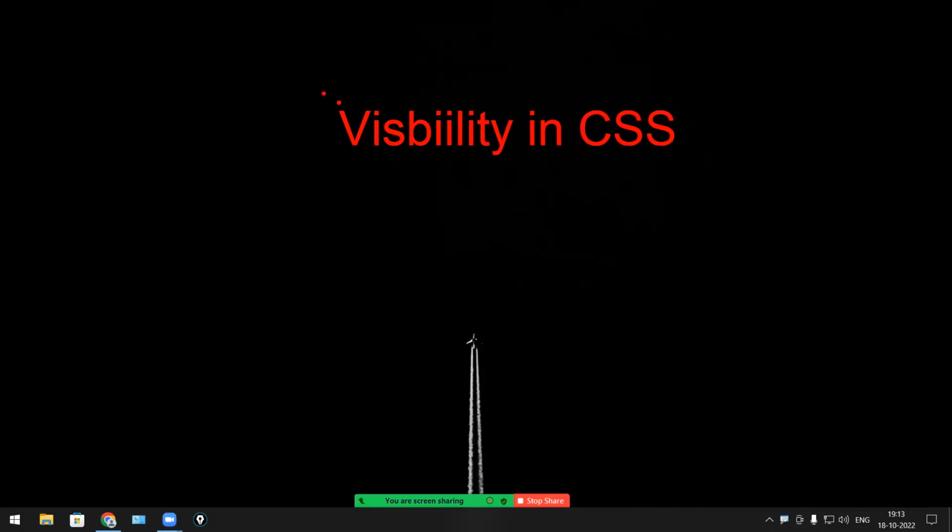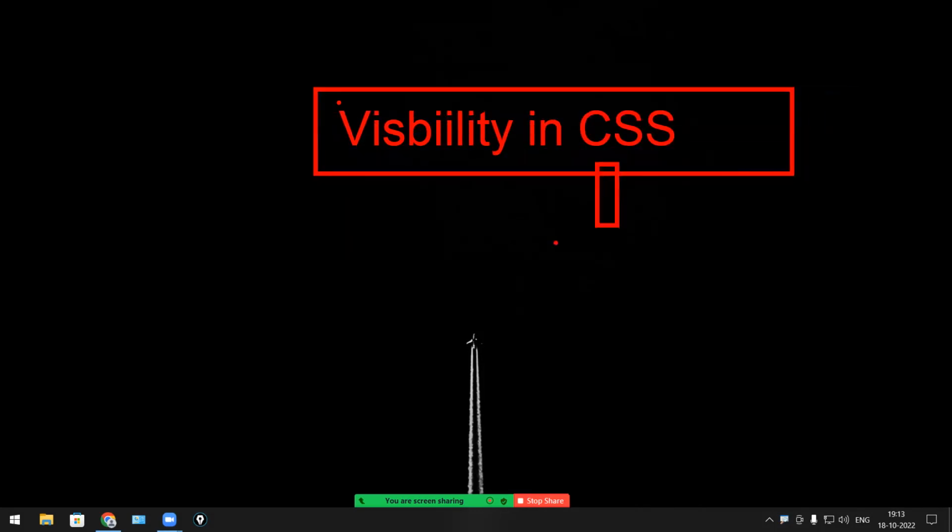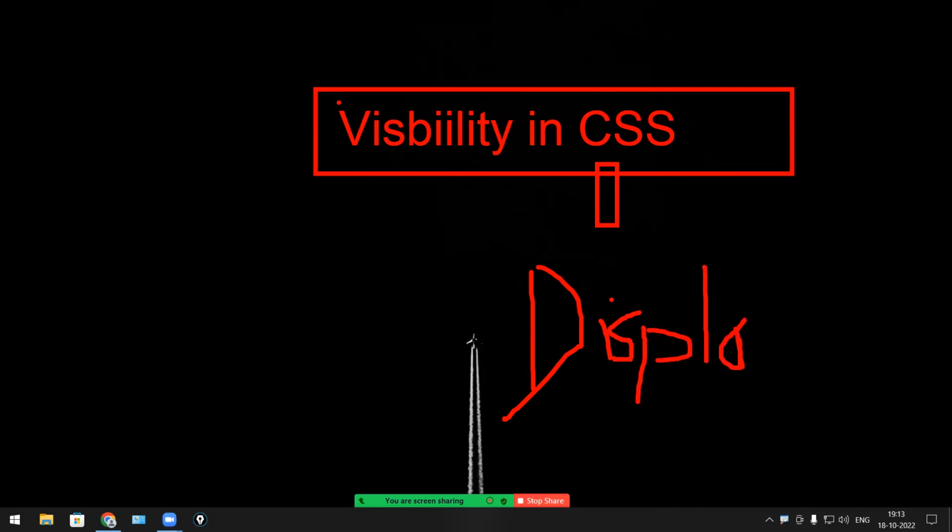By default, all elements are visible, or we can call it the display property also. The display property is also there for understanding. By default, all elements are visible to you. Now, how to hide the elements, we'll see in this video.